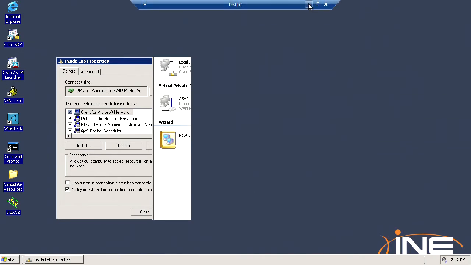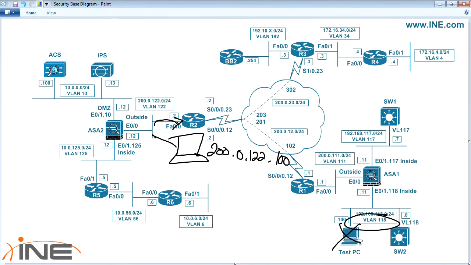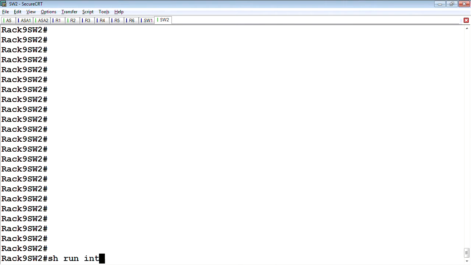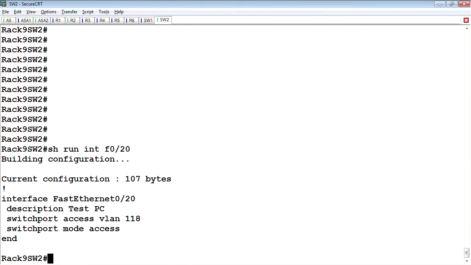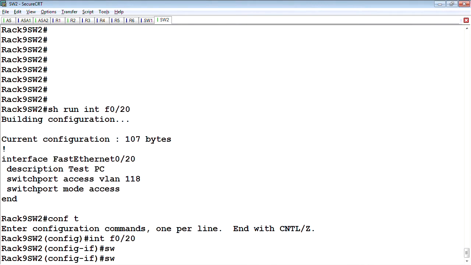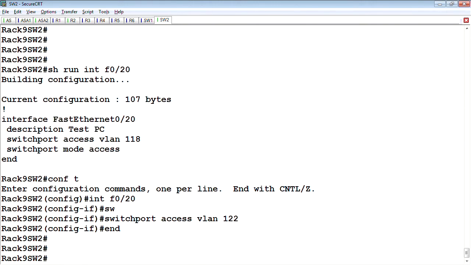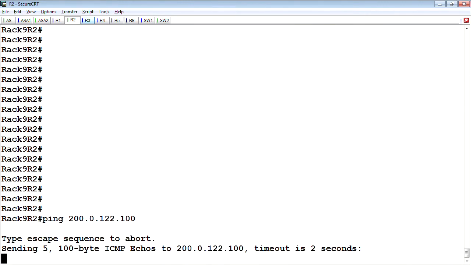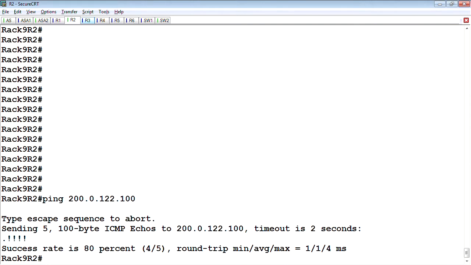Then this also implies that I need to change the connection that is the physical layer 1 and layer 2 circuit going to the test PC. And this is on switch 2's FastEthernet 20 in our topology. So on this link, I'm going to change this to be in switchport access VLAN 122. Where now if I were to go to router 2 and ping 200.0.122.100, this is now the new address of the test PC.